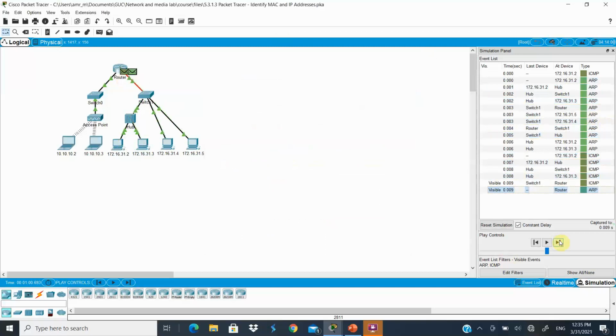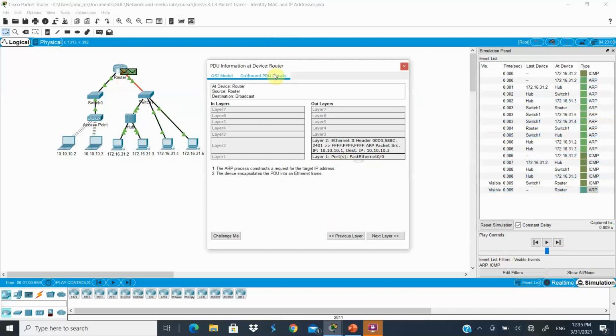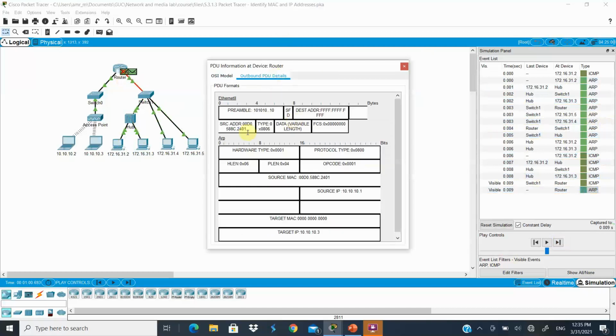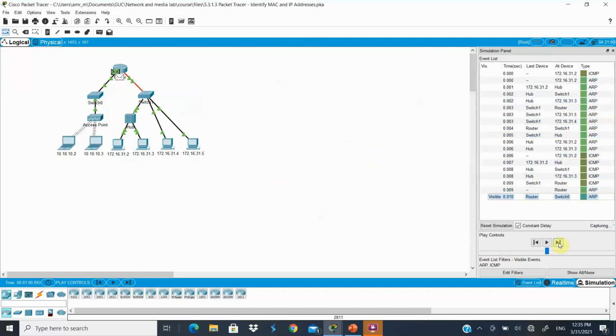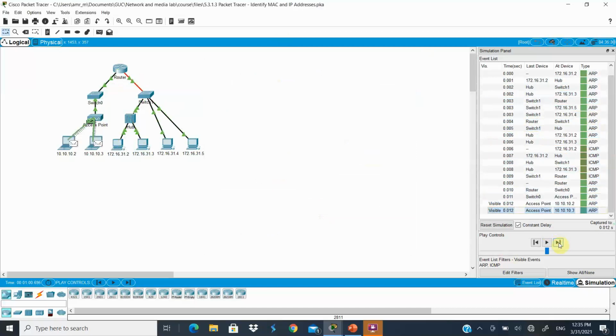Now, once the ICMP packet, the ping packet, is received at the router, it again cannot send it to 10.10.10.3 because it doesn't know its MAC. So it has to do ARP again. And if you see here, the ARP is now trying to discover the target IP, which is 10.10.10.3. So the ARP packet goes to the switch, to the access point, and then to the two end devices. Then the reply comes back to the access point, to the switch, to the router, and then the ICMP packet can actually be sent.